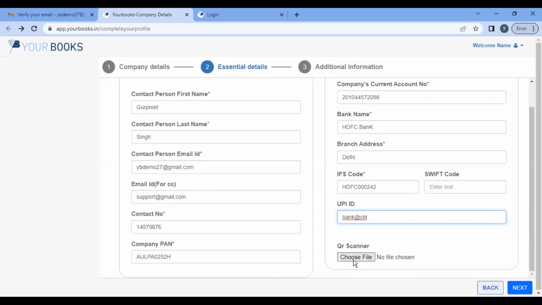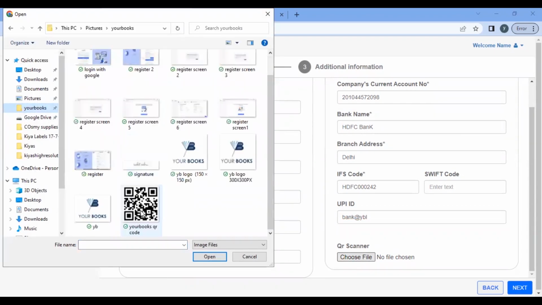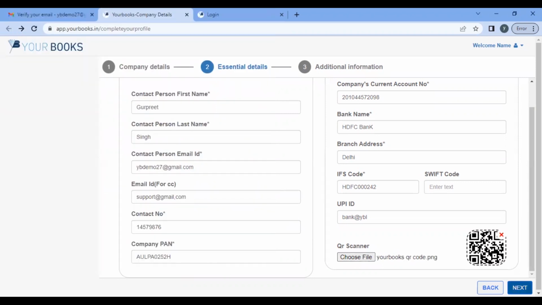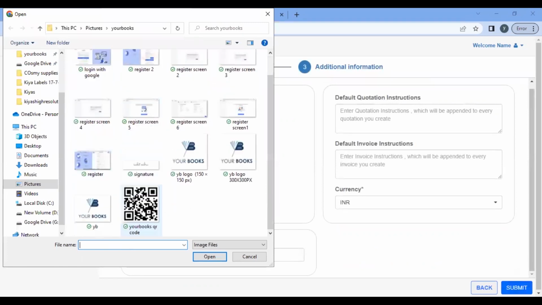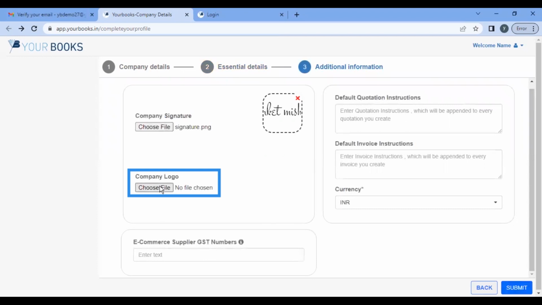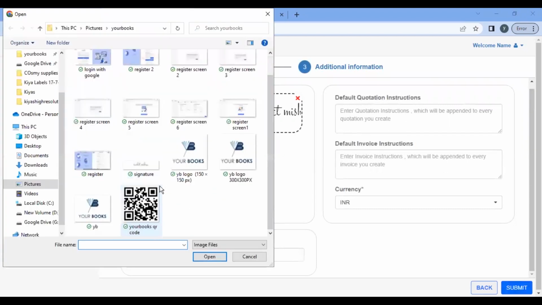If you have QR code, you can also update the QR code here. Let's go ahead and upload the QR code. This is my QR code. Hit next. Now, if you have any kind of signature, you can also upload that. Let's say I have my scanned signature here. And if you have a company logo, you can also upload your logo.